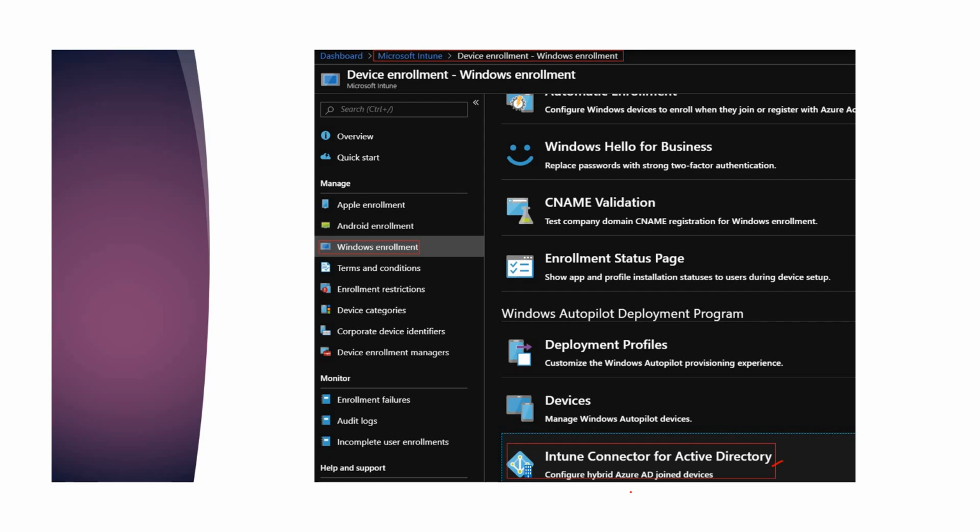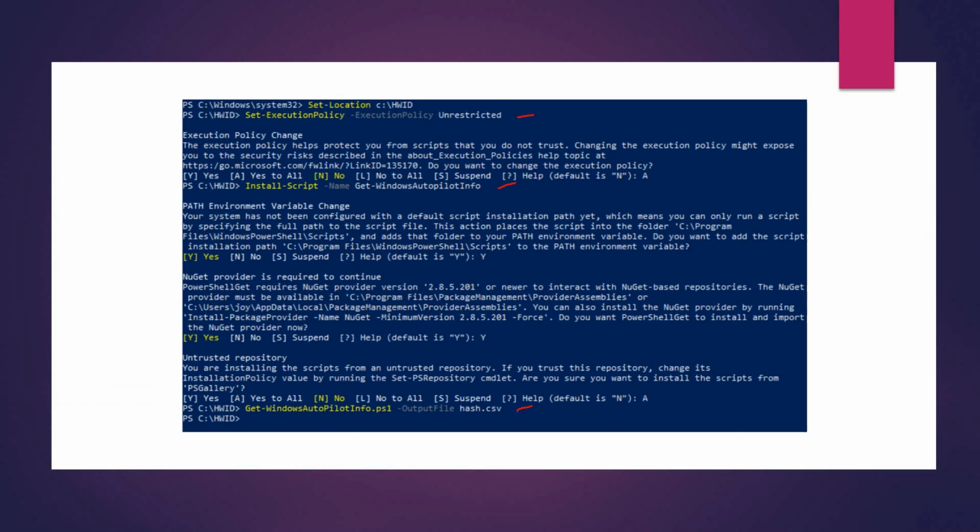Once we install the ODJ connector, we have to configure it, and during the configuration we have to sign in to the ODJ connector using a global admin account. Once we sign in with the global admin account, the connector will show in the Intune portal as active, meaning that the 2K16 server is now able to communicate with the Intune service.